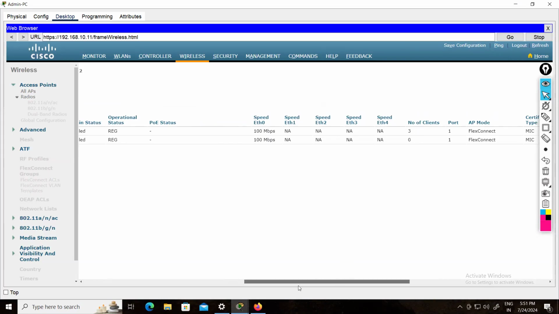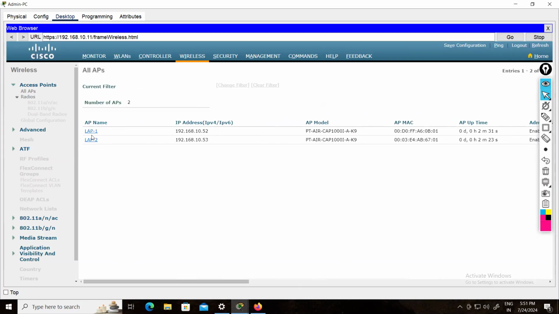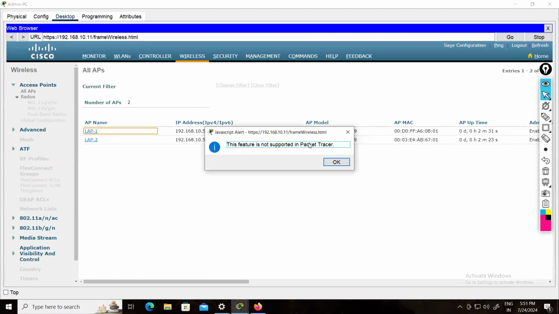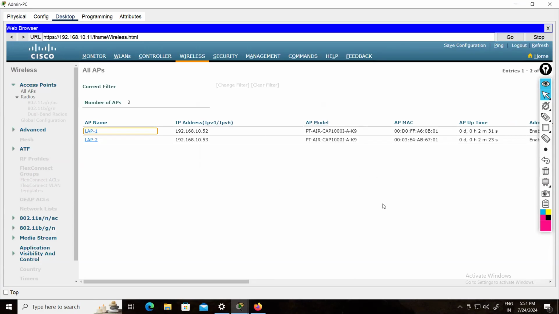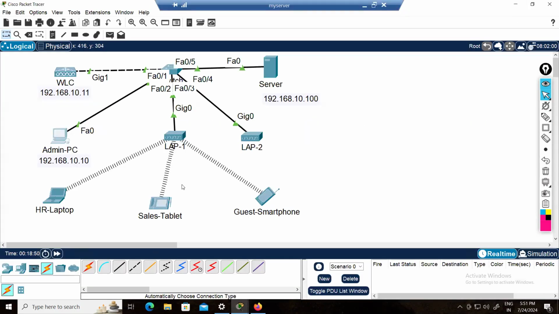Okay, so let's say I want to go and check what these clients are and all. So all these features are not supported. Packet Tracer has limited feature support. This feature is not supported in Packet Tracer. So limitations will be there. But on real access points, real WLC, you will be able to see everything. Clear? Okay. So this was your wireless network design. Clear? Okay. Now, the last part remaining, automation. Let's automate Q2.